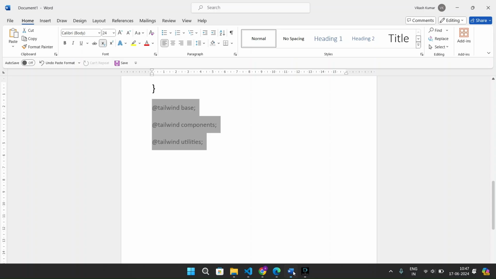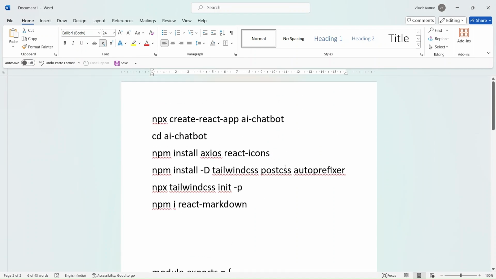So these are the simple steps to set up our React app, and all these packages, Axios, React Icons, Tailwind CSS, and React Markdown, we are going to use to make our app look and feel better.